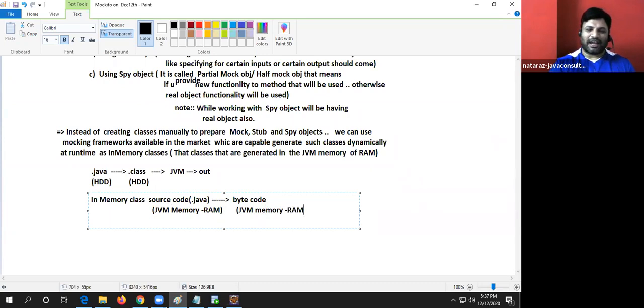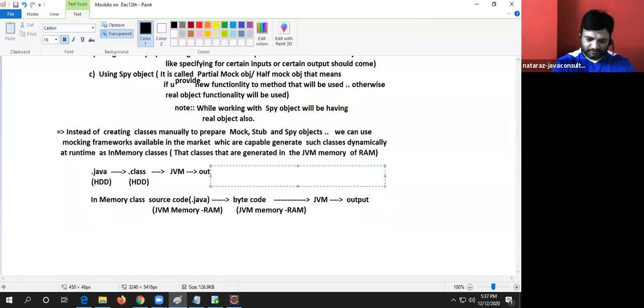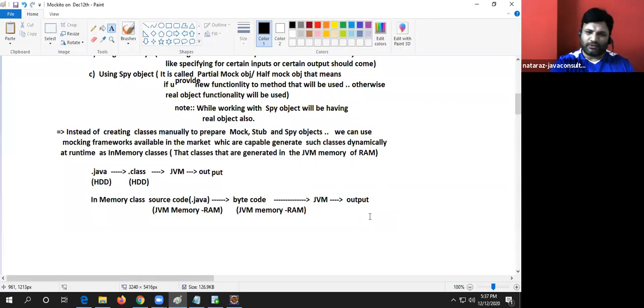So far, we have seen object creation in the RAM, boss. But I'm saying class generation, class compilation, everything happens there itself, and then the JVM takes it. Understanding my point? Okay, then JVM and output will come. The JVM will create the object and all this stuff will happen.